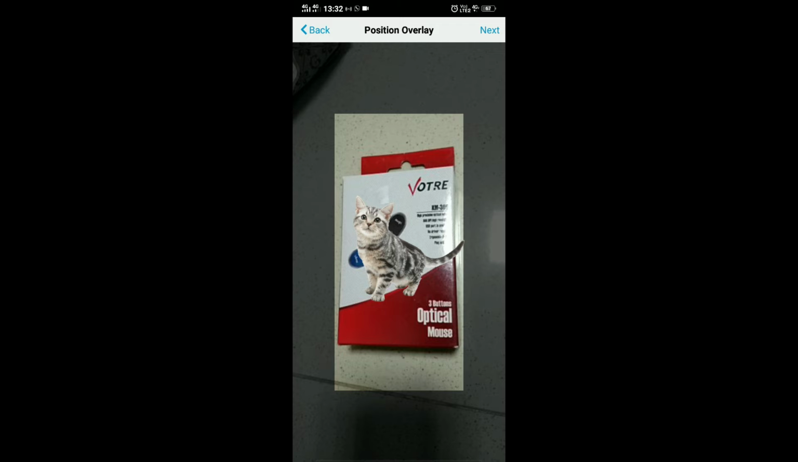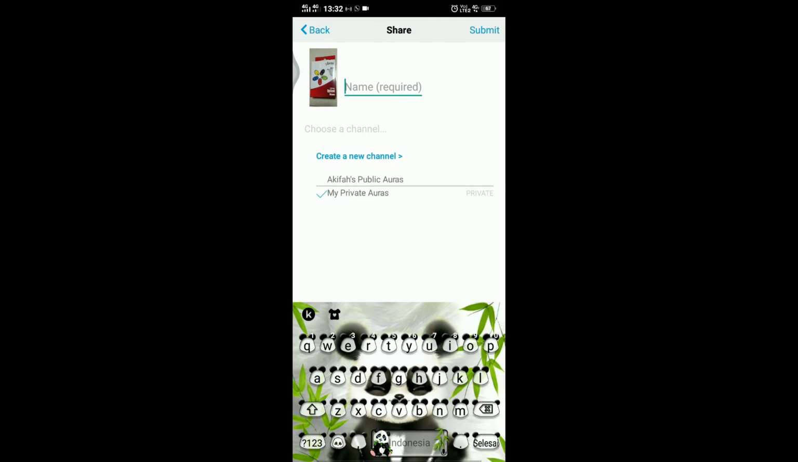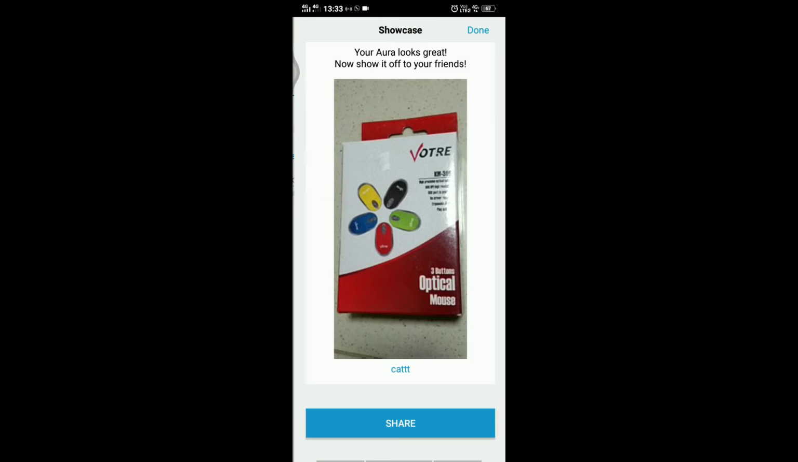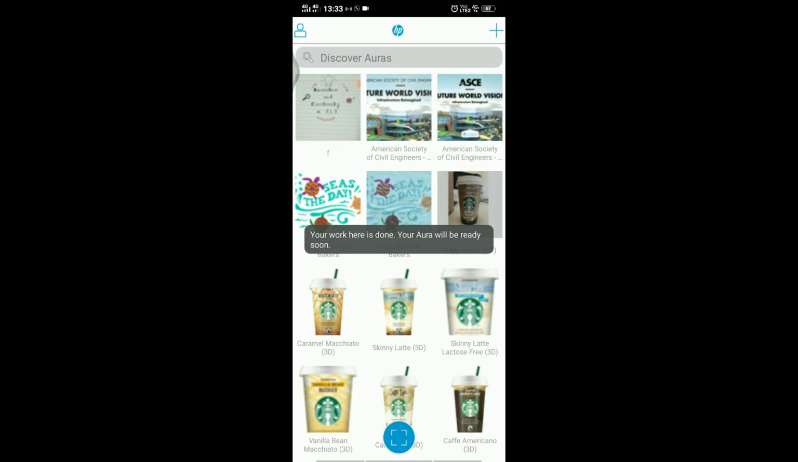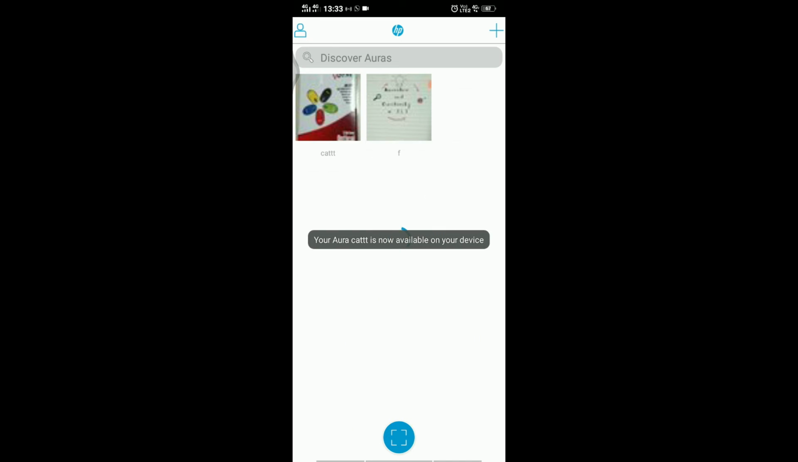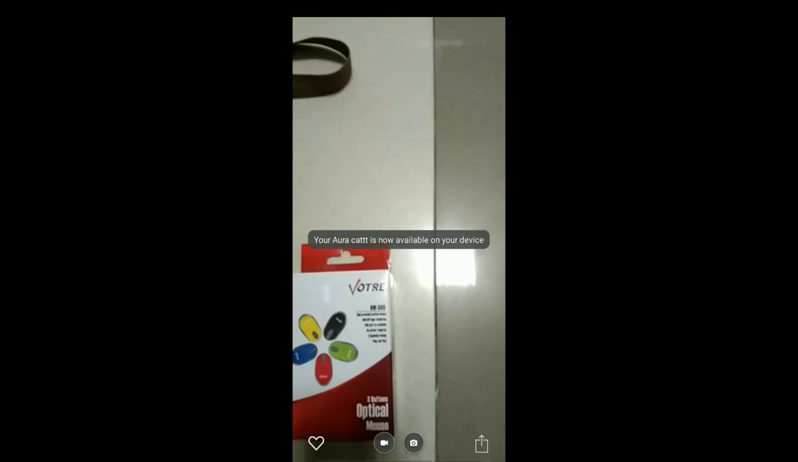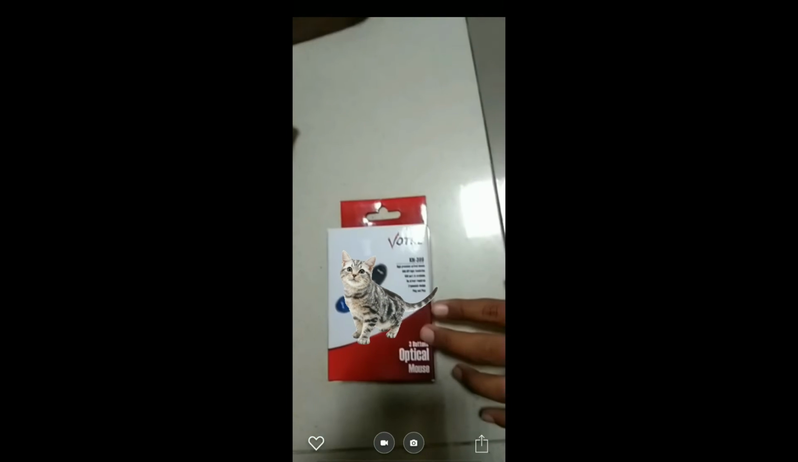Search this one and click next. Give the name, for example, cat, and click submit. After you click submit, please wait until the loading is done. When it is done, you can click done here. Just click the blue here and you can start.